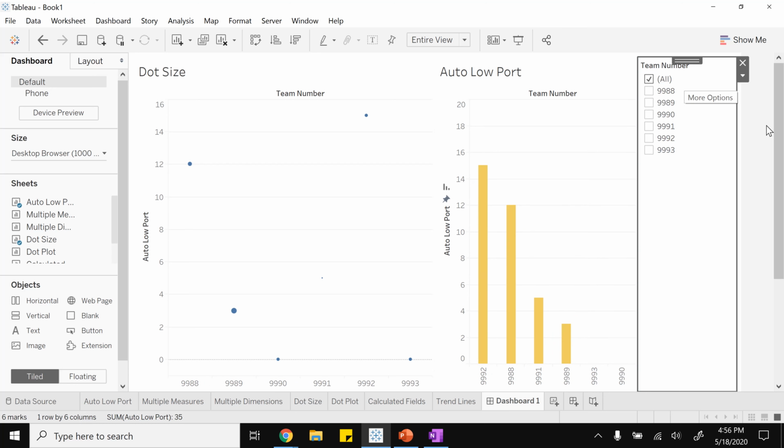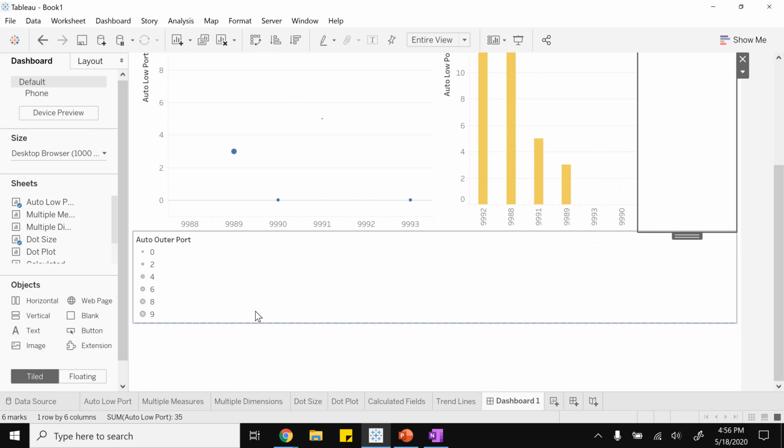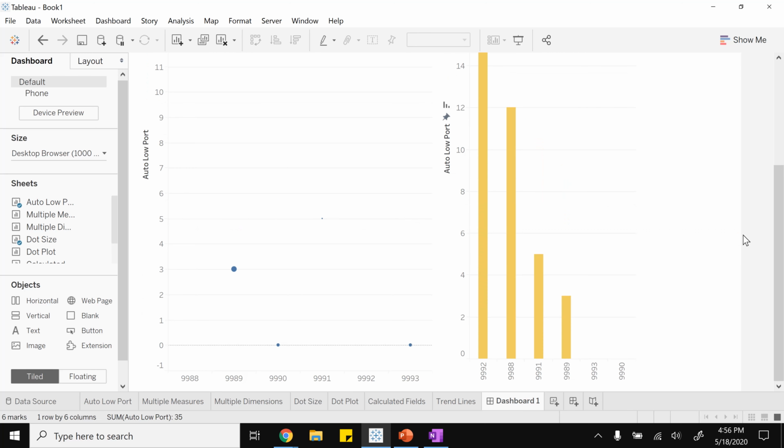So that makes it very easy, especially on dashboards, to filter all of the charts that you have on a single dashboard. When you do drag a chart into a dashboard, if it has a key like this, where it's a key for the dot sizes, it will make its own card for that. And sometimes these just get in the way, so you can click X on that card and it'll just get rid of it.